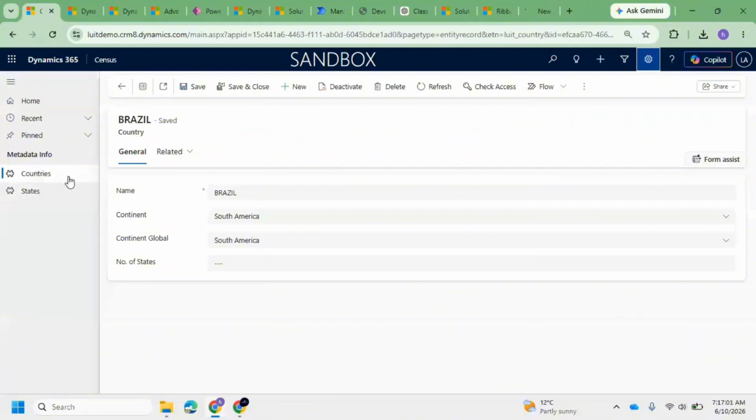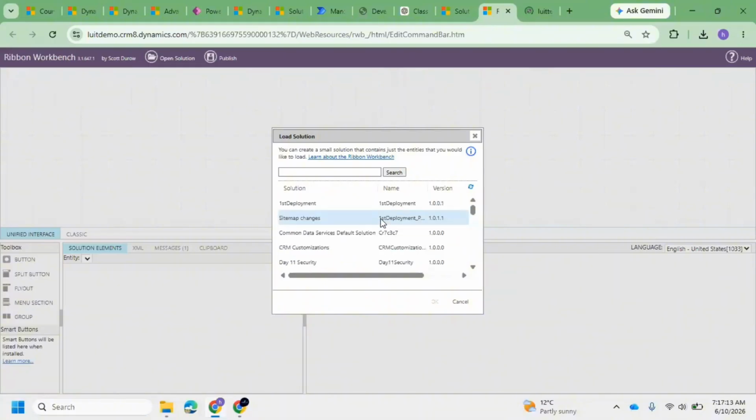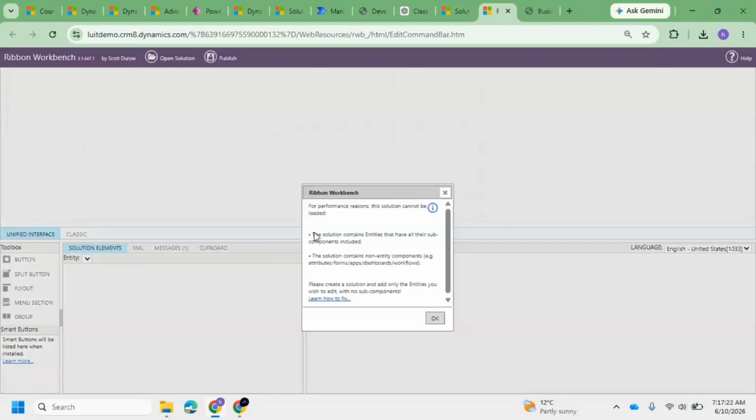You have to choose the solution where you have the entity. Suppose I have to modify this country table. I want to create a custom button on this country table. So this country table should be added somewhere in this solution. Then you have to select that one. So for the JS debugging we have created, let's select this and see what it will say. For performance reasons, the solution cannot be loaded. The solution contains entities that have all other components included.